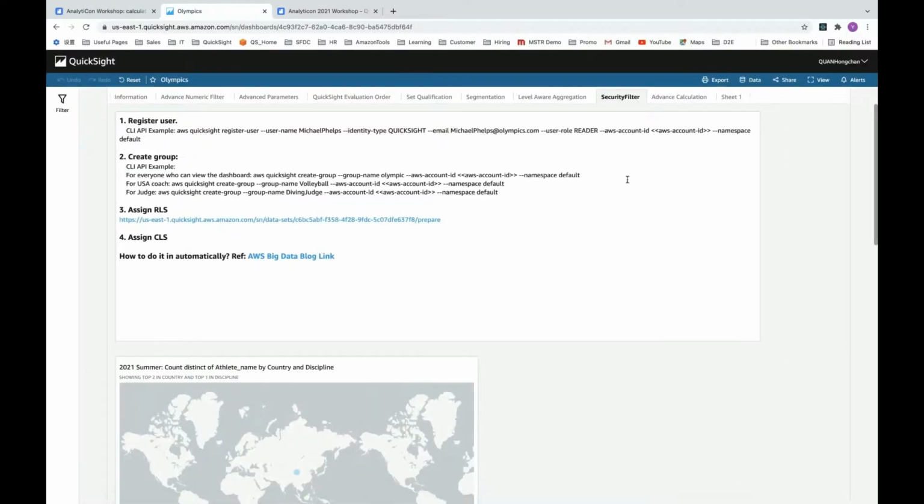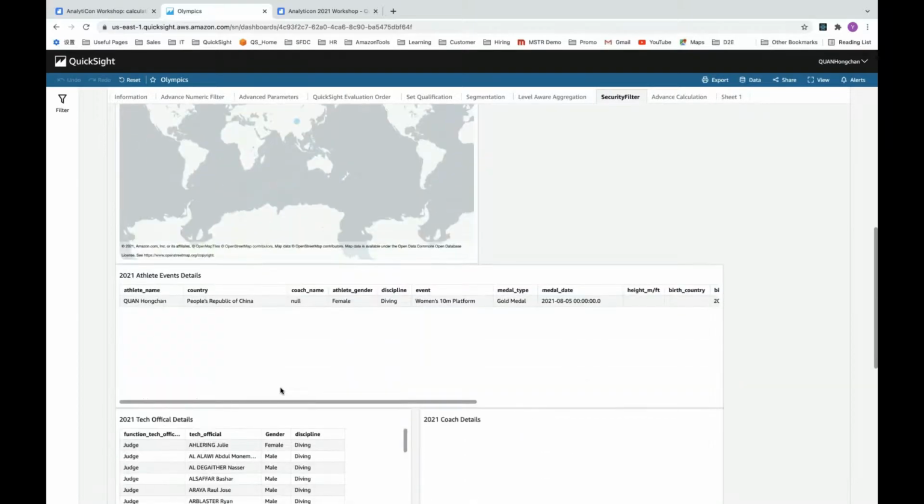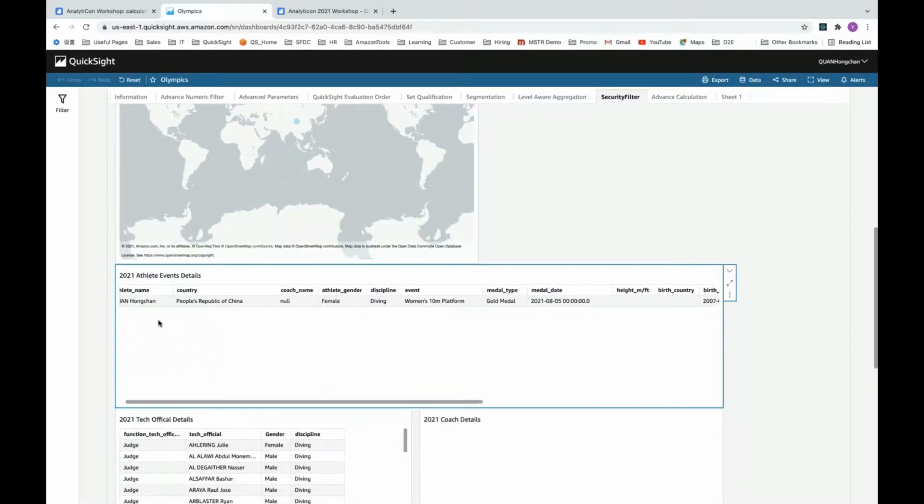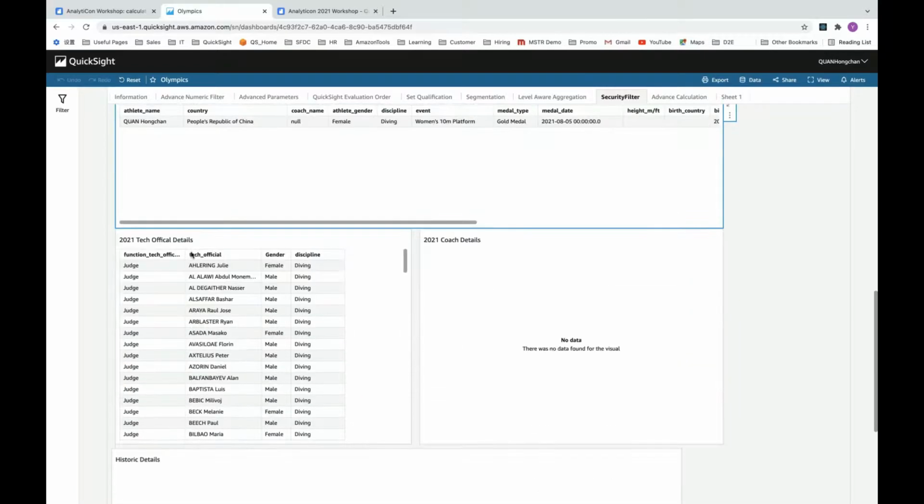So now this user, Chen Hongchan, logs in to the dashboard. In the dashboard, what she can see is only the events related to this player name. And for the technical official, any event she plays in, if there's a technical official there, then we display all the technical officials for her, because all the technical officials relate to her event.